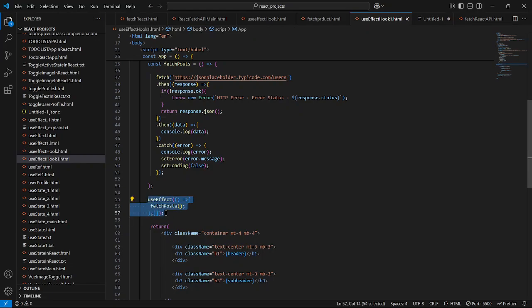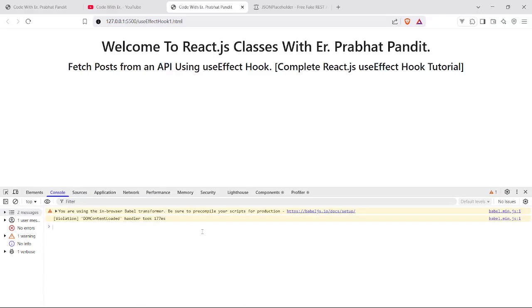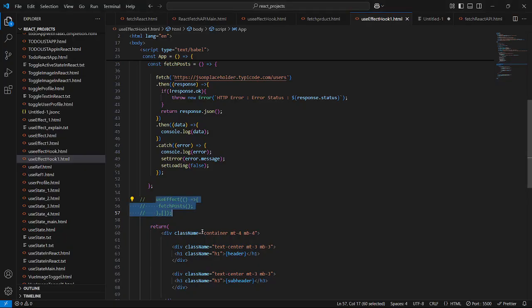So let me just comment it out, save your file, and go to the browser. You can see we can't see anything being logged in our console because we have commented out the useEffect hook code, which runs once our component is mounted. It will run only once because I have given the dependency array value as nothing. So I hope this is clear.